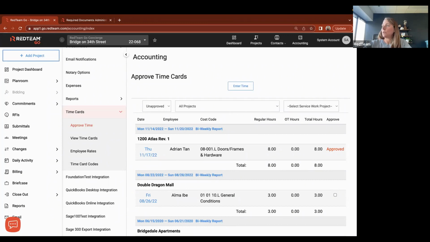Oh, Julie, good question. Julie is asking, is there a place to enter project manager, designer, and superintendent wages? Yes, there's two places to do that, which is also a very good question. The first is right here in time cards, right where we're at. So this is a good segue.